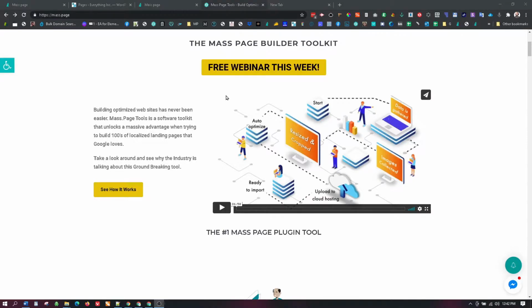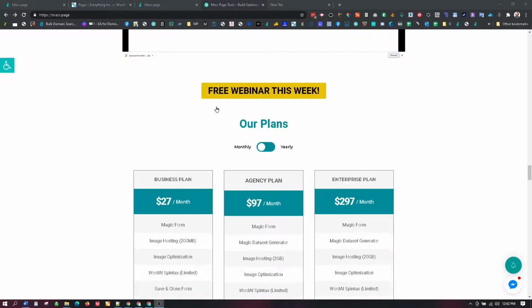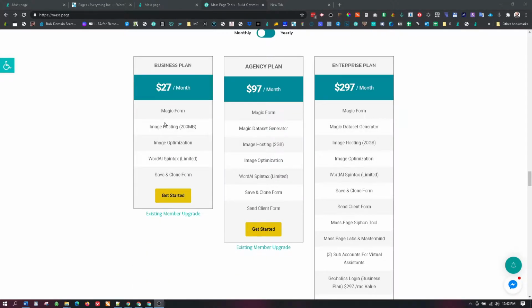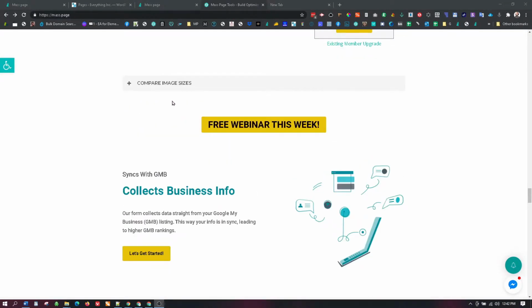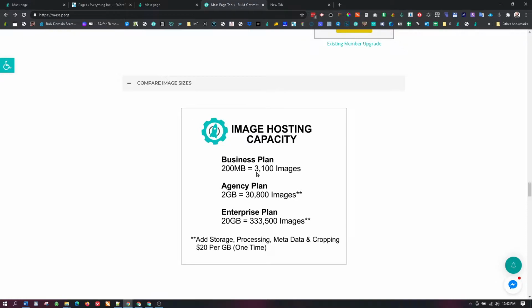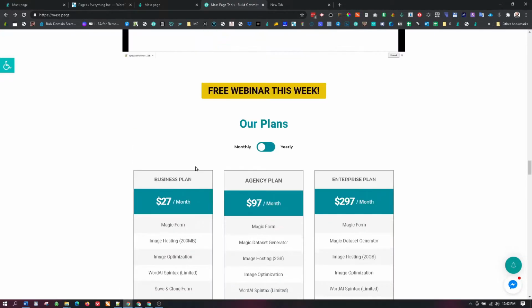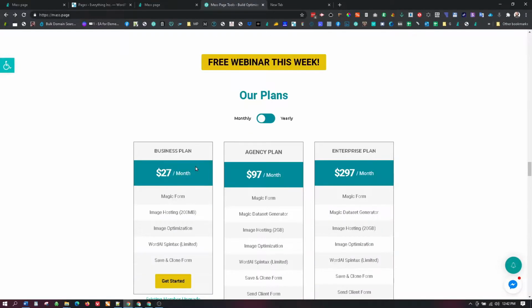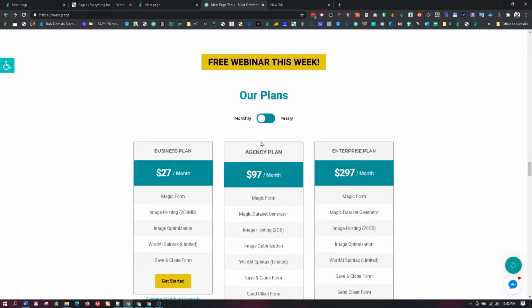Basically, for your package here, you could start with just a very basic package of $27 a month, and you would get image hosting up to 200 megabytes. If you click on compare image size, that 200 megabytes would give you 3,100 images, which is more than enough to get started with your website, because these are all going to be hosted on our cloud CDN, and you could always upgrade to a larger package later down the road.